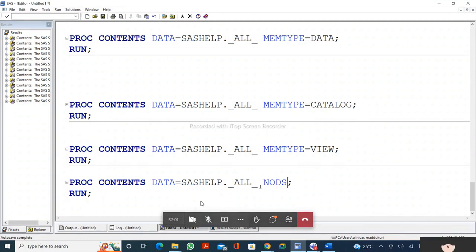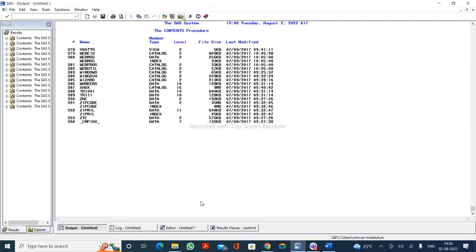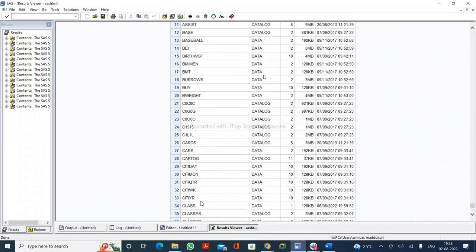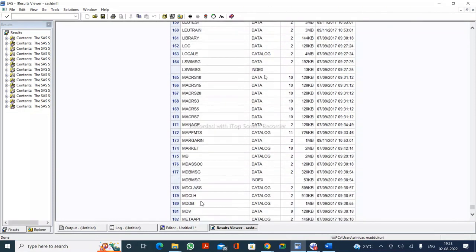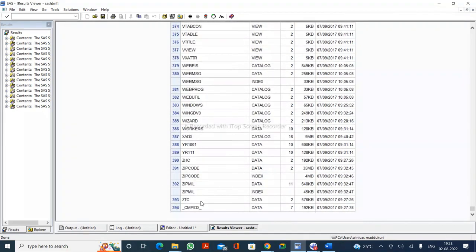Now see, after writing the NODS option, I'm selecting this program and executing it. Now, can you see what we have? You are going to have just a list of all the files of the sashelp library. We have data sets, indexes, catalogs, and of course, view files also. I have just a list, not individual information. We have a total of 394 files in the help library. And by the way, indexes and data sets are the same, that's why you will not have another number for index.